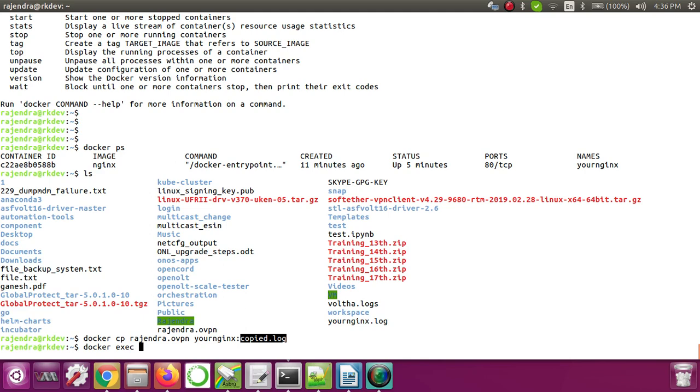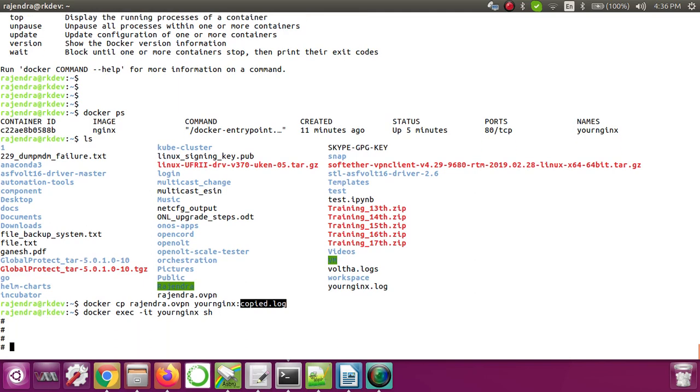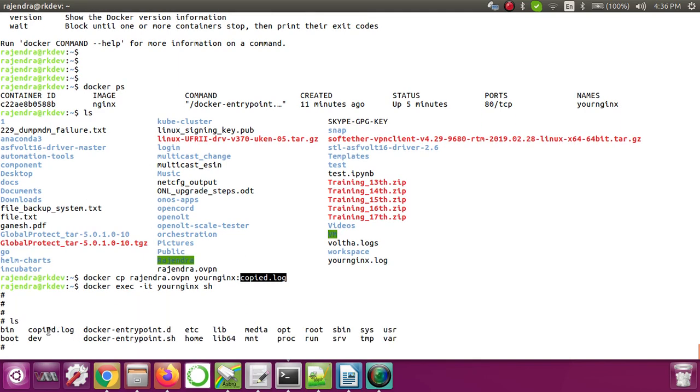Now let's go inside the container. We know how to go inside the container. We have a docker exec command: docker exec -it, then give your container name and then sh. Okay, so we are inside it. Now if I do ls, here you can see that copy.log is there.